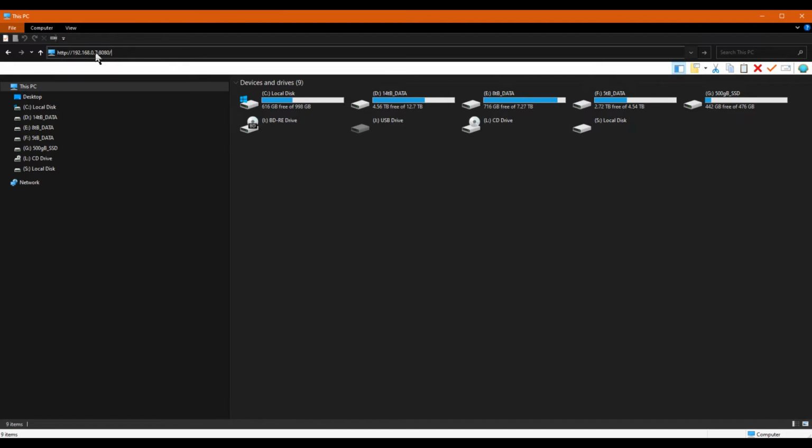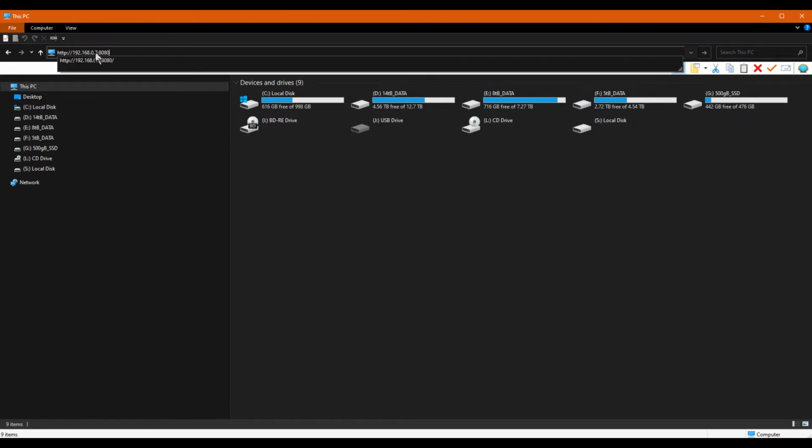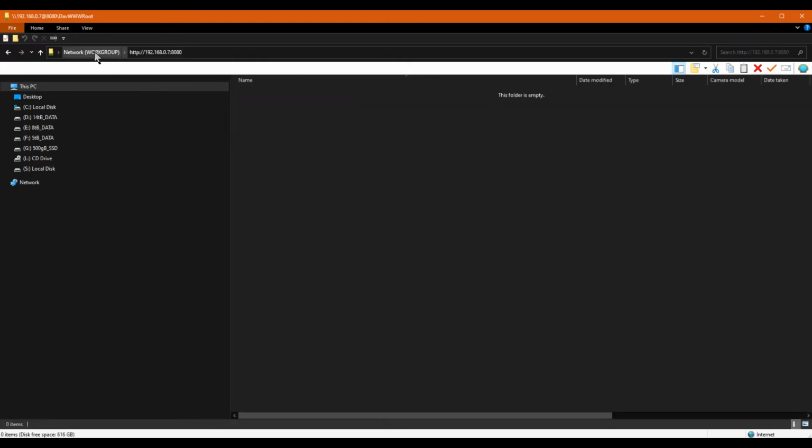http://192.168.0.7:8080. All right, and double check that this all looks good before you commit it. All right, that looks good. Press enter. Now you'll see that the computer has set up on the workgroup network the address that you just typed in. What this means is that your PC, your Windows, is now listening over the network to that internet address.